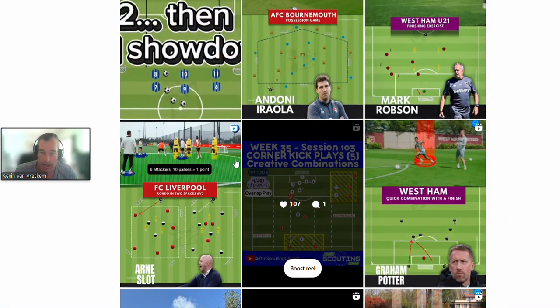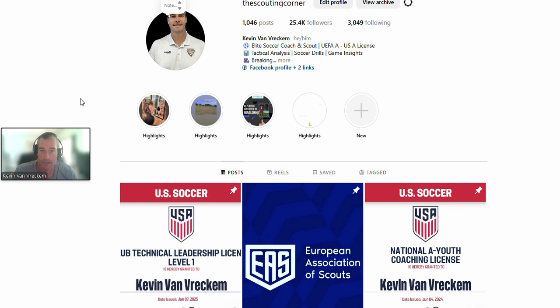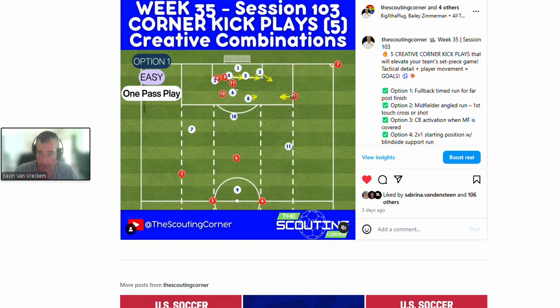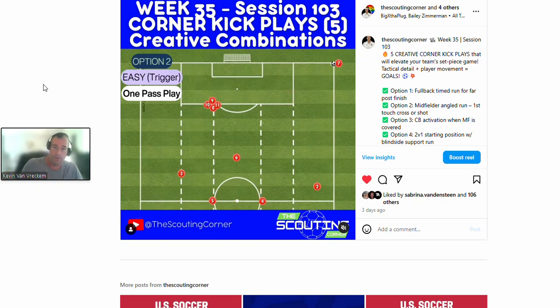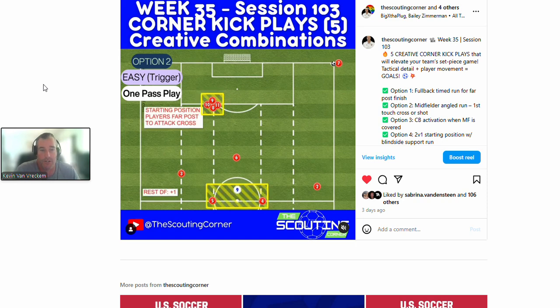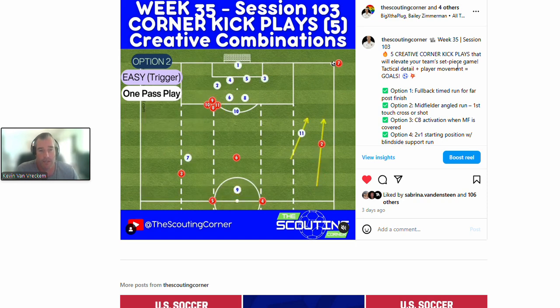All right, so that was free kicks. You can do a Monday night session on the right hand side. You can do a Tuesday or Monday night session on the left side. So basically vice versa. You combine them, and you can easily fill in a full week on that one. All right, this week, what we did was a corner kick variation, 5 creative corner kick plays.